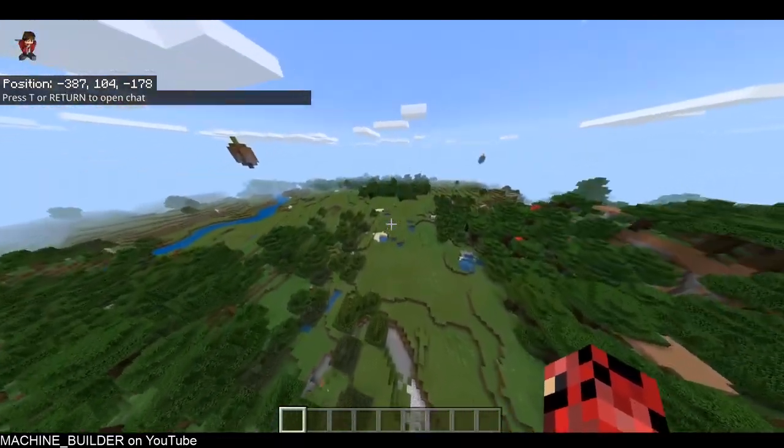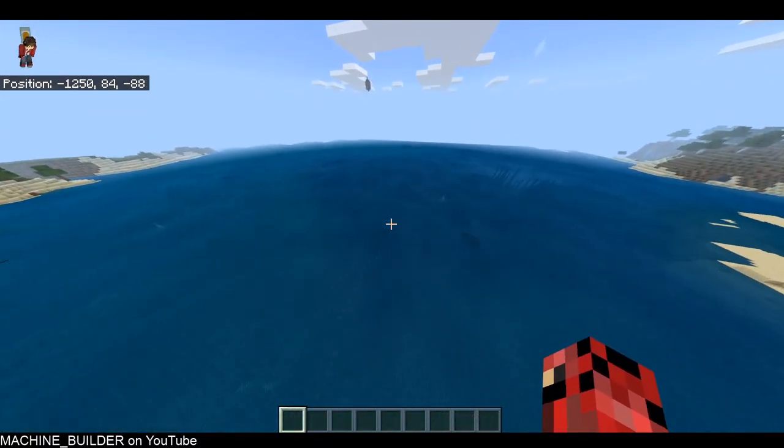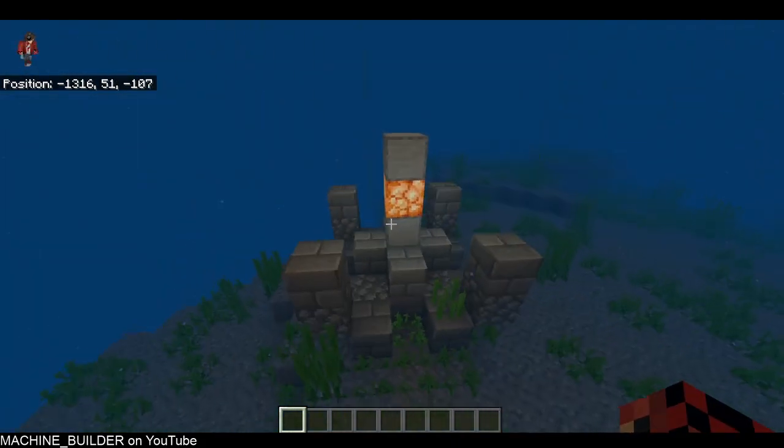So now let me just find an ocean, and I'll be right back once I've got an ocean. Okay, so here we go. Found an ocean, and found a structure. Here it is. There's one of them there.